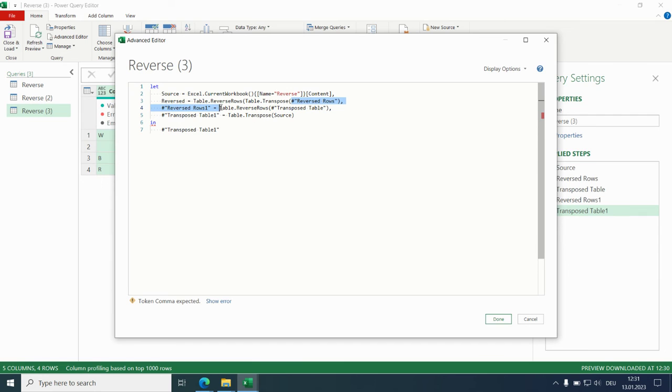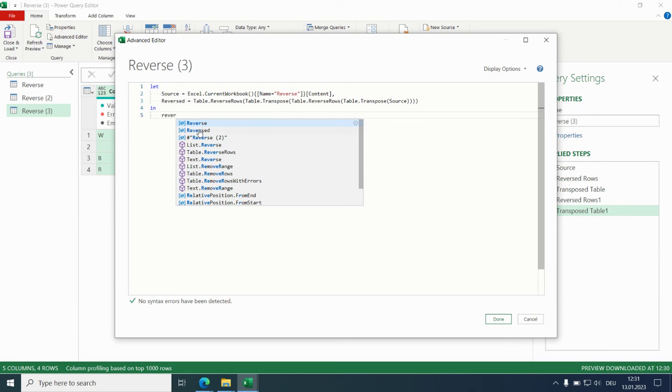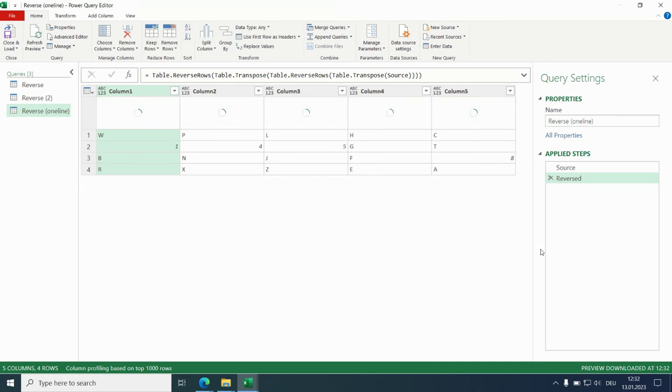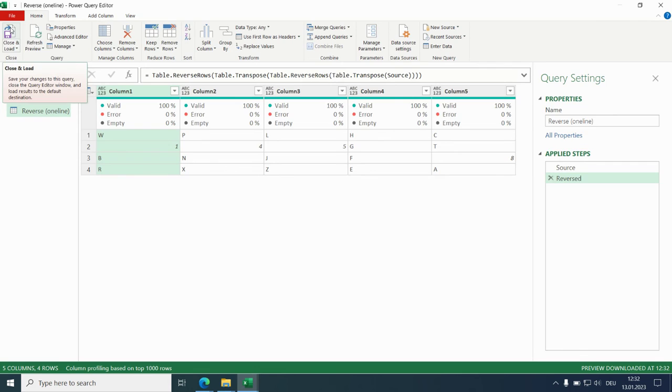Repeat this a second time. And then last time. Almost done. Closing the brackets 3 times. 1, 2, 3. And just rename this, and it's reversed. Done. Well, just write in here one line. And we're ready. So, Close and Load, without loading.